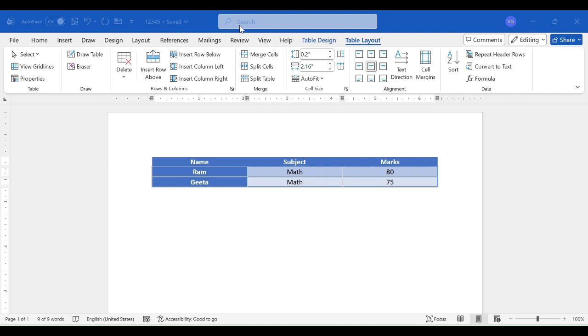The practice task for you all will be to create a 3 by 4 table and then merge the first row to create a heading. Split one cell into two columns and then center align the table heading.